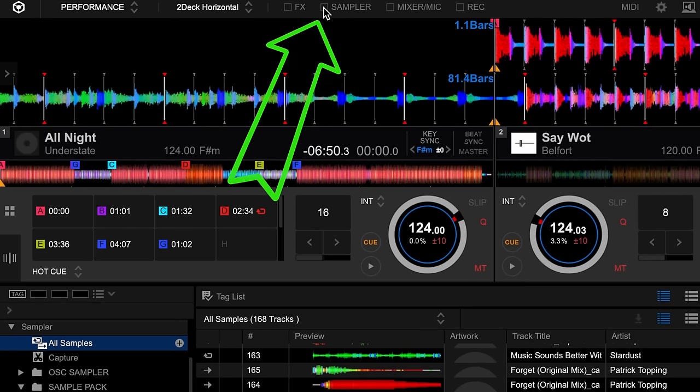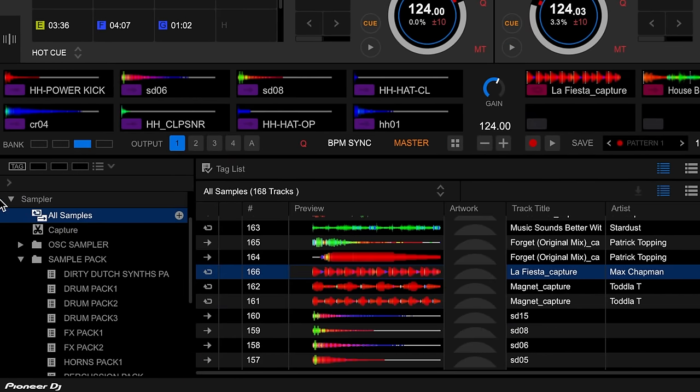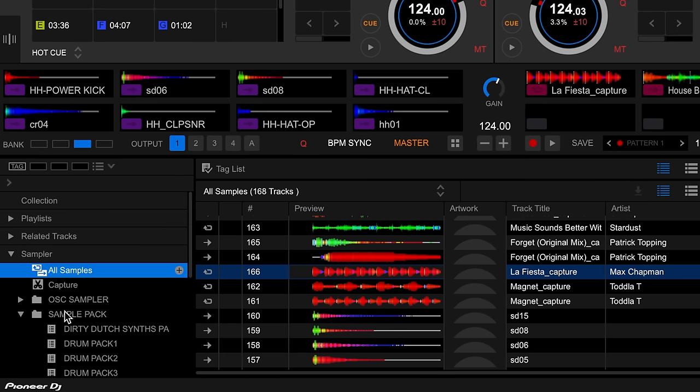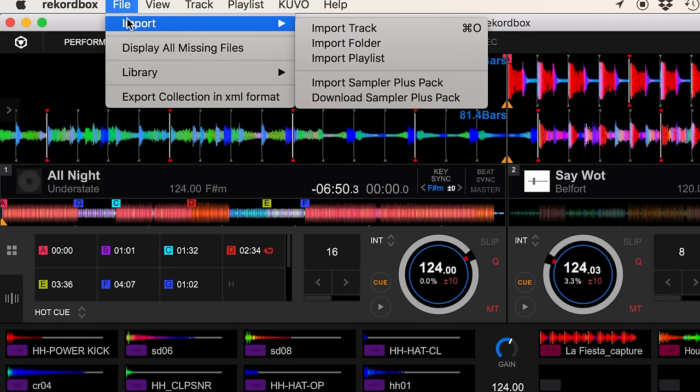Inside Rekordbox DJ, you can find the sampler along the top. You may already have some samples inside your Rekordbox. To check, navigate to the sampler browse section. If you haven't downloaded them already, go to File and Import to download the sampler pack from Rekordbox. You will then have to import it after you download it.